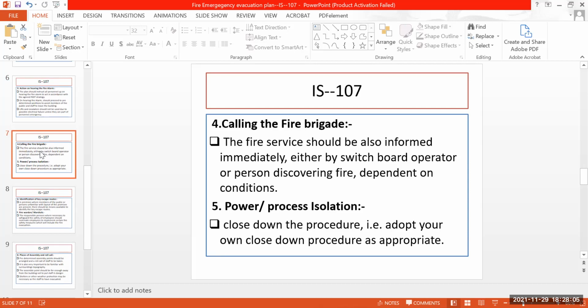And calling the fire brigade. Fourth point, fire brigade is nothing but the emergency services department who will be available if you need their help. We'll be calling the fire brigade only if you need their help, emergency services. But most probably, most of the plants will have their own fire brigade team, firefighting team, inside the plant itself, because that's one of the mandatory requirements which has to be fulfilled while doing any processing.